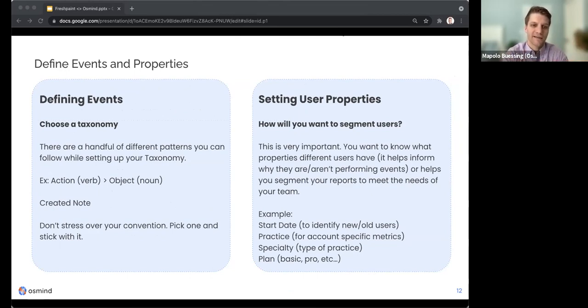I think a good pattern is the action object pattern or the verb noun pattern. So if someone in your product creates a note or sends a message, you name it verb and then noun. So, created note, sent message. I wouldn't stress over your convention. I think it's most important that you're consistent. Some people prefer it the other way around, noun object. I don't really care. I think it's important that you just choose something and be consistent with it. That'll allow your end users in Mixpanel, your team, to have a consistent way of finding and searching for events.